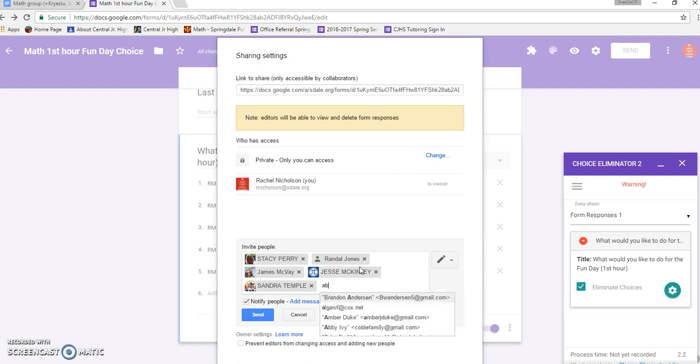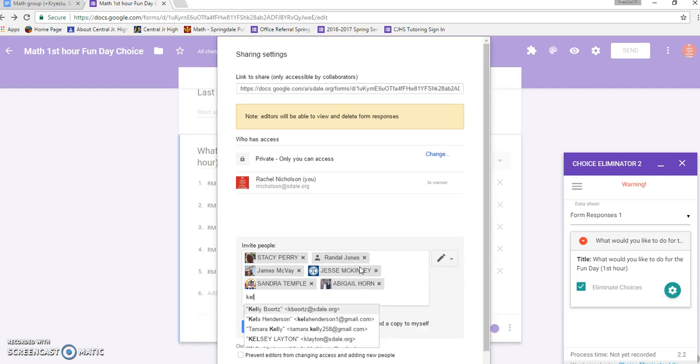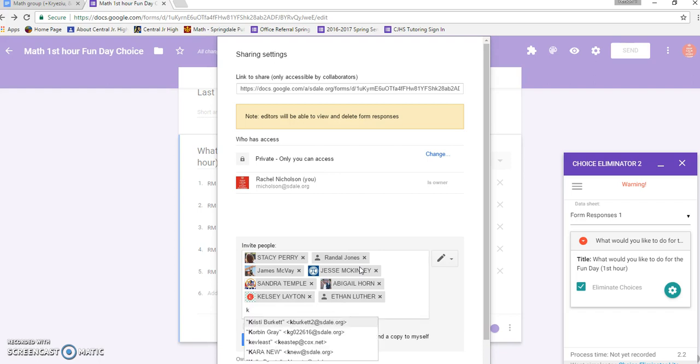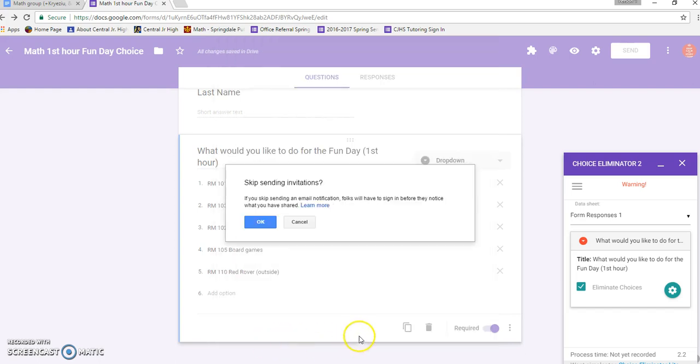And I'm also going to add a couple teachers that are working with us during that hour. So we'll have Coach Luther and Miss Kritzio. Alright, so I'm not going to notify them because this isn't the actual document, but normally you do want that checked so that they'll easily be able to send it. It's okay. I know I should have sent it.